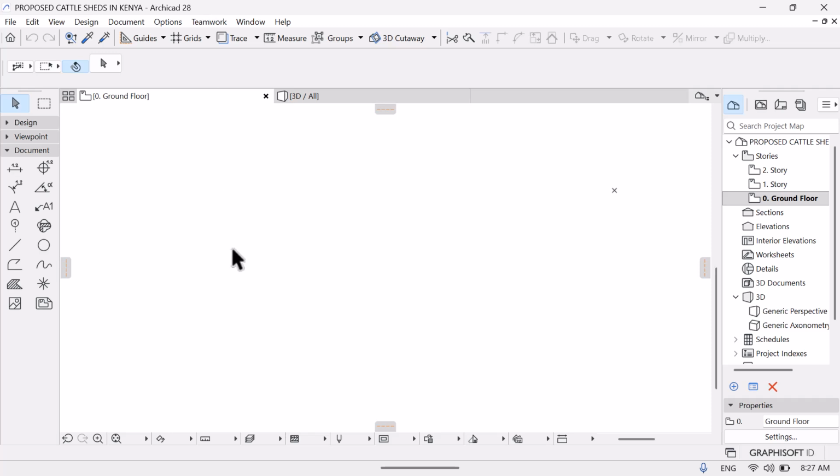Today I want us to work on something very interesting. We will be working on a design for cattle sheds, or rather cow sheds. As you can see, I'll be using ArchiCAD. My latest version is version 28.